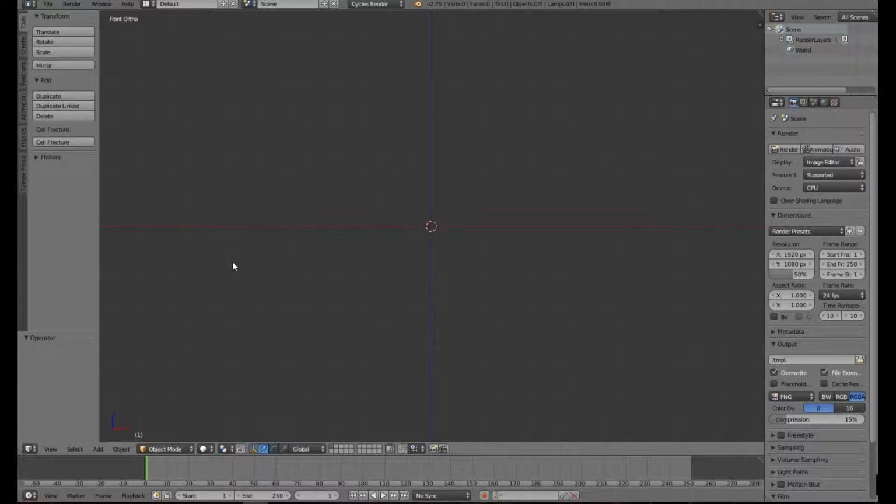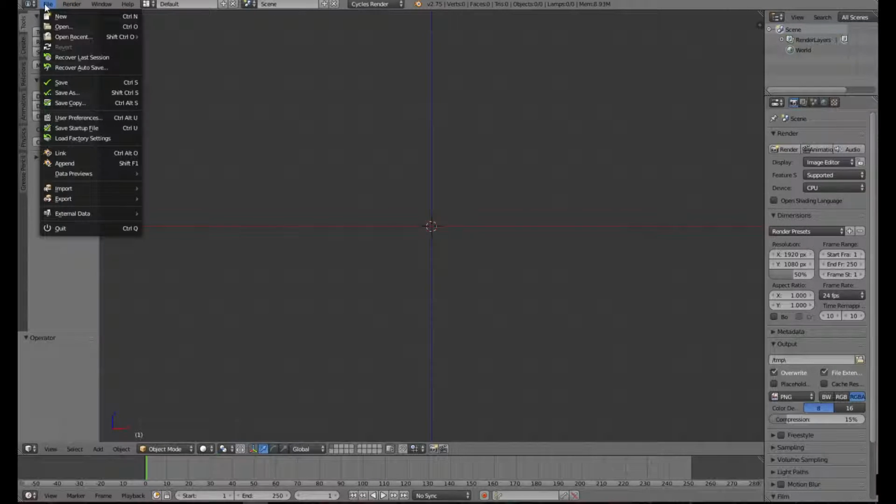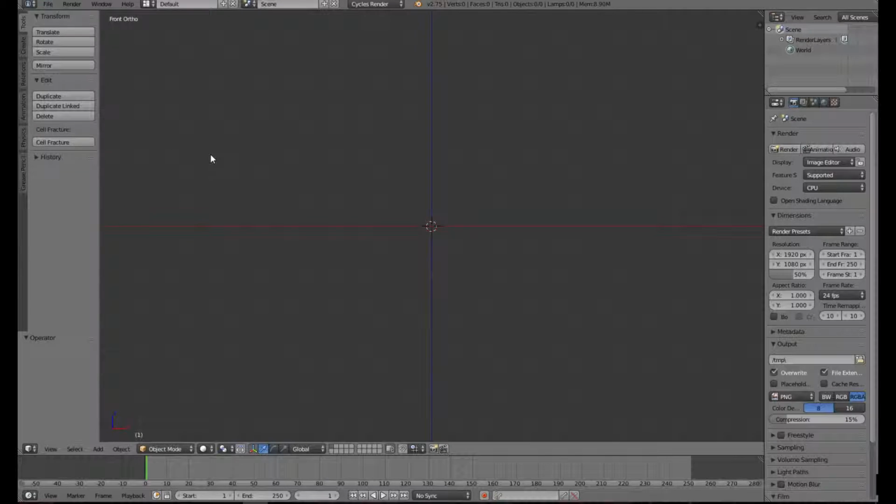Usually when you start Blender, you'll have a cube, a light source, and a camera. I don't like that. I like to start nice and fresh, completely empty. And you can actually change the startup file. My startup file is completely clear, as you can see, but you can set it up to do anything or whatever arrangement you prefer.